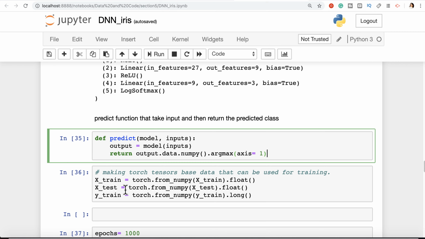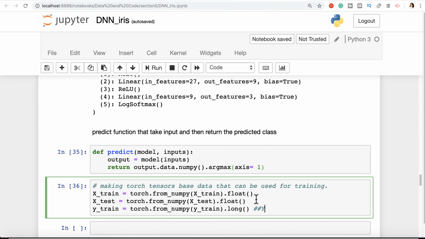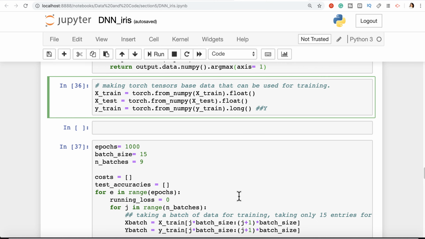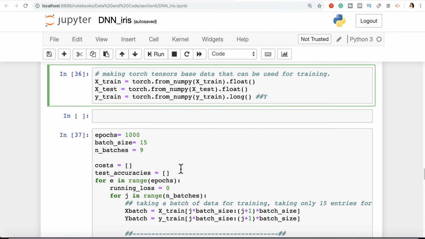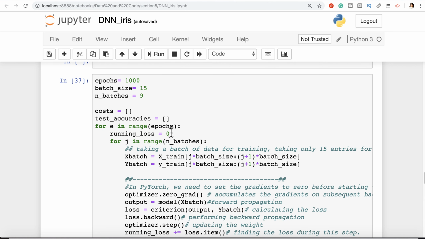The same for test. So we converted them to numpy, and now we are going to convert it to torch by saying torch.from_numpy float. Y_train, because this is a response variable, we are going to retain that as .long. Epochs 1000, batch size 15, number of batches 9. And this is where we create lists for costs and test accuracies. For e in range epochs, so for 1000 epochs, running loss 0.